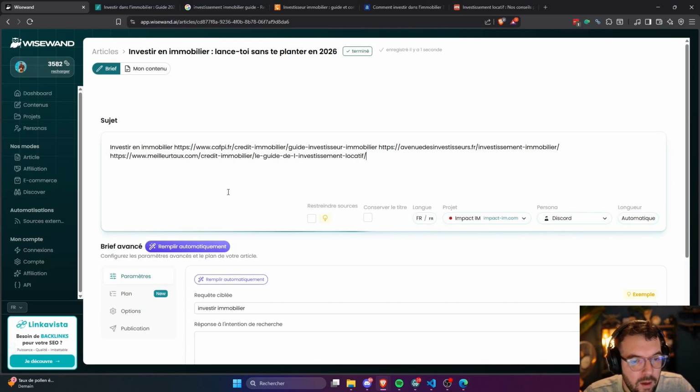And once that's done, we can absolutely generate an article that instead of relying on a single source or on several specific sources, because here I could tell it, just base yourself only on these sources, we let Wisewand, in a somewhat more autonomous way, go and look for content within the SERP, meaning the Google search results, and thus form its own opinion on what is needed to create good content about investing in real estate in order to rank for that keyword.